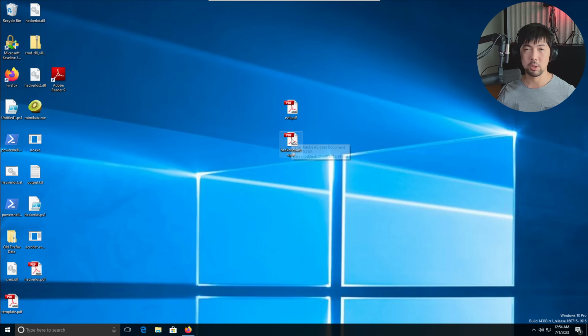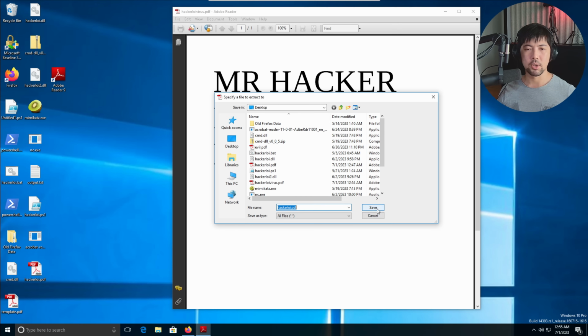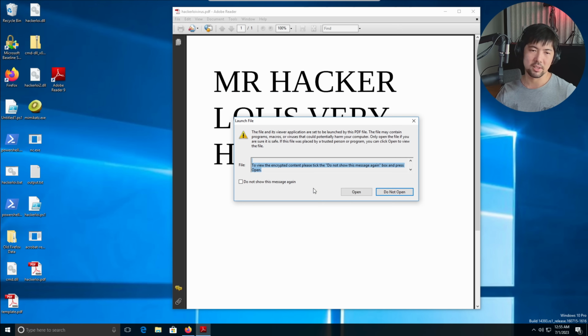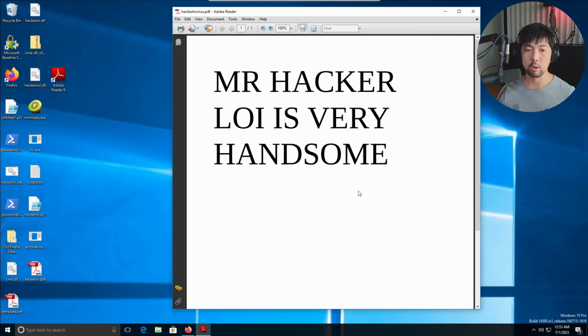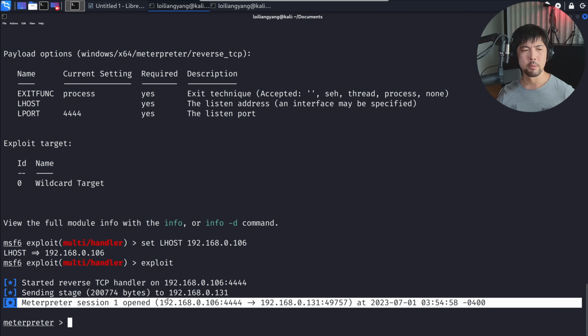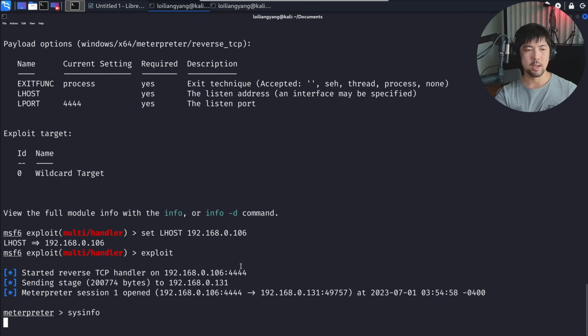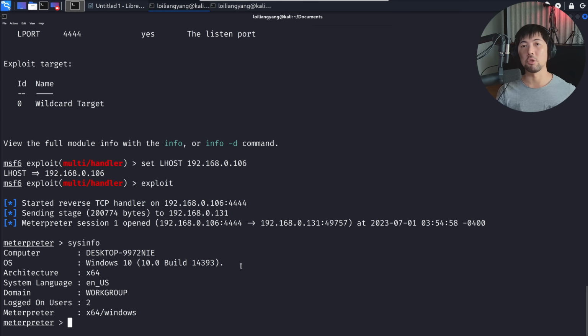And all I have to do, same thing, double click onto hackerloivirus.pdf, save, click yes, replace existing file that I downloaded earlier. Click open. Mr. Hackaloy is very handsome. Now jumping back over to Kali Linux, you see magic right here. Meterpreter session 1, open. We are in once again. We have everything that we need, and we have full remote control into the computer. It's game over.